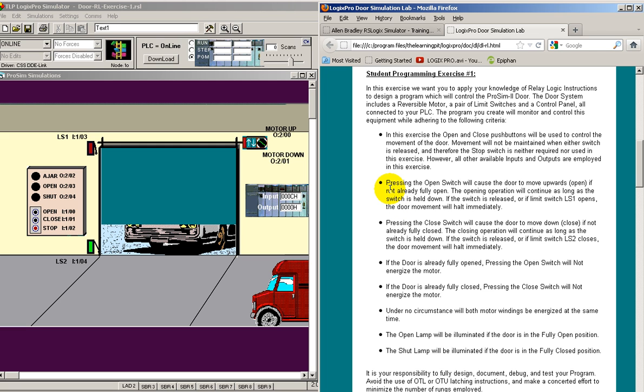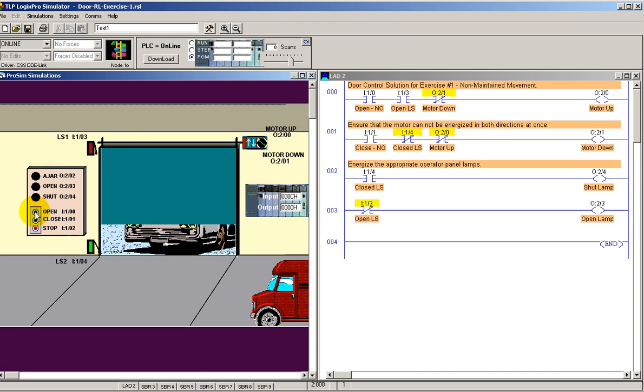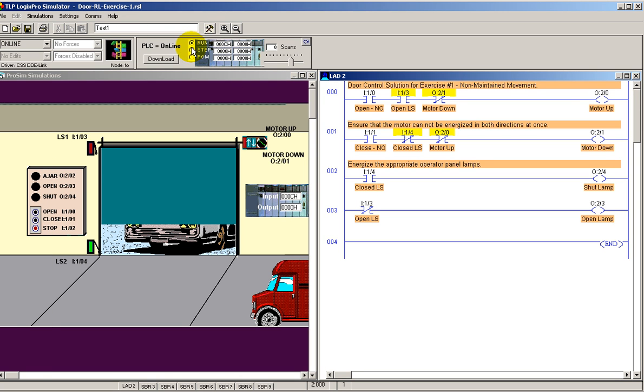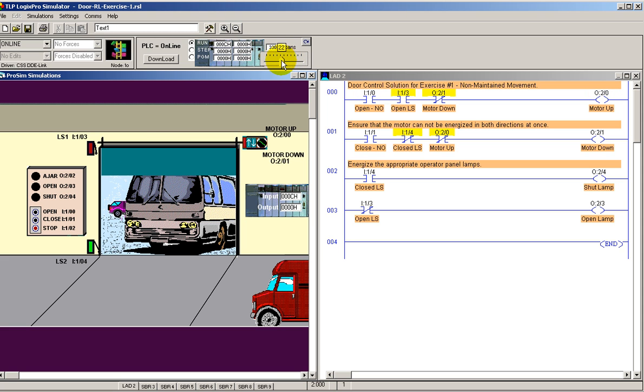Pressing the open switch will cause the door to open upwards if it's not already fully open. So let me switch to run, open this, and download first. Switch to run, open. I've got the scan time turned down a little bit. If you remember, this scan, if you notice, it's really fast if you don't change the scan time. So I recommend putting it down to somewhere around 36, maybe even a little faster than that. So if I open it all the way up, the open switch no longer does anything.